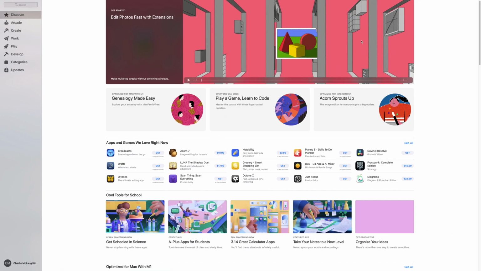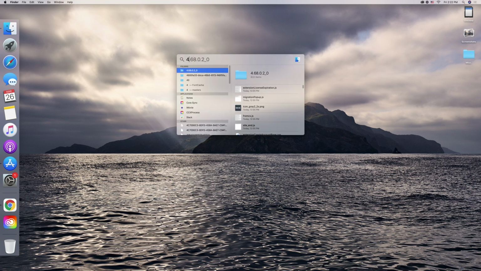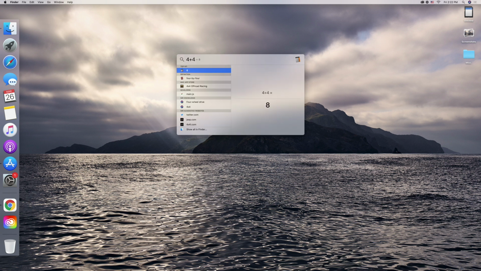This even works inside another application. Again, just press Command and then the spacebar, and it's going to bring up the Spotlight search function. Now, another thing worth noting, in case you didn't already know, is you can actually use Spotlight search for solving basic computational math. If you type in the equation, it will automatically give you the solution.